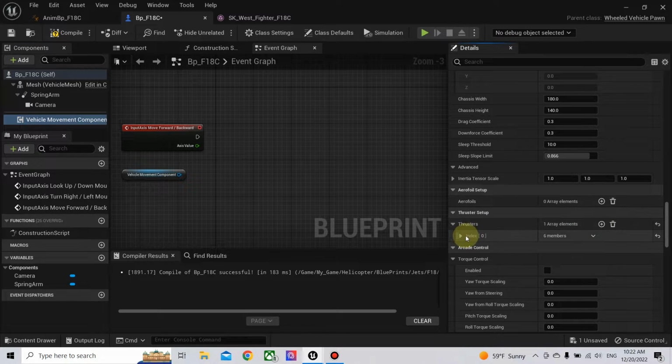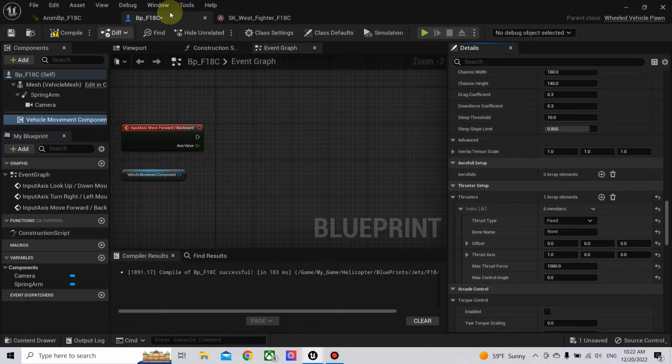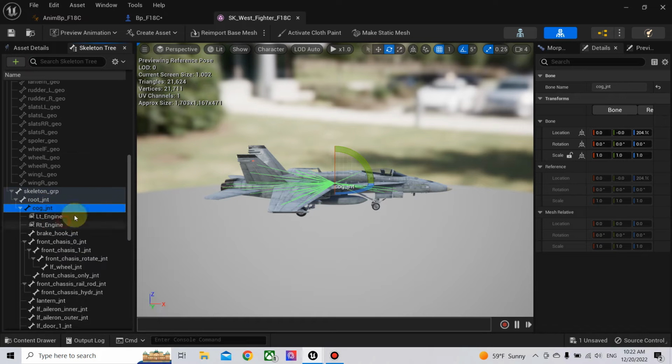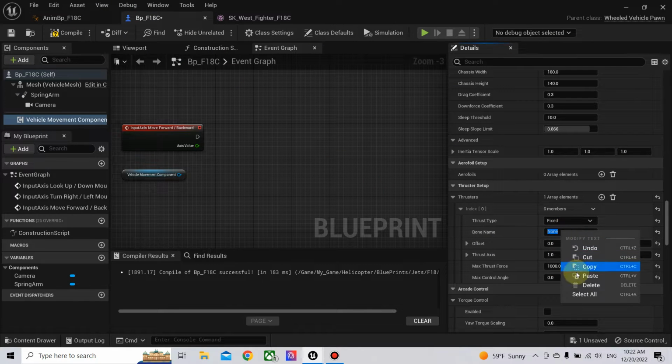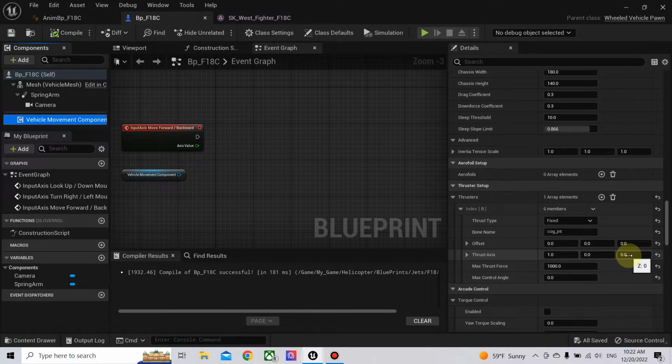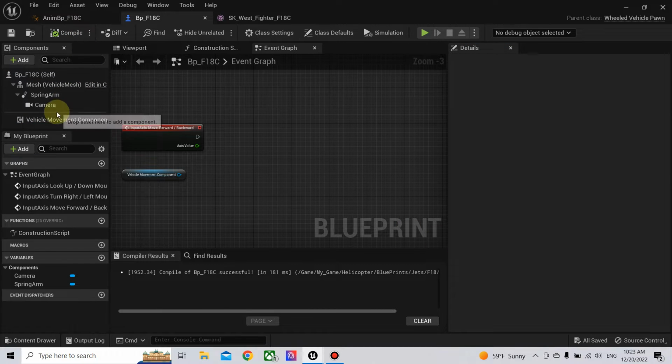First we need to set up a thruster, make it fixed, and we need the bone for the main body of the aircraft. And leave the thrust axis as the X axis. If you want it to make the vehicle go up, change it to Z axis. If left and right, change it to the Y axis. So the thrust force, let me increase it to 25,000 and leave the max control angle as 0.